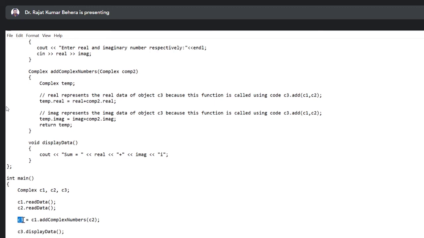Then as soon as the storing of the real and the imaginary part has been done with the add complex number function, we are calling another function called display data. This display data function is going to flush out the real part and the imaginary part associated with the object C3 here. Then once the steps are done, we are just returning a value of 0 here. Okay, so is this part also clear? Yes, sir.